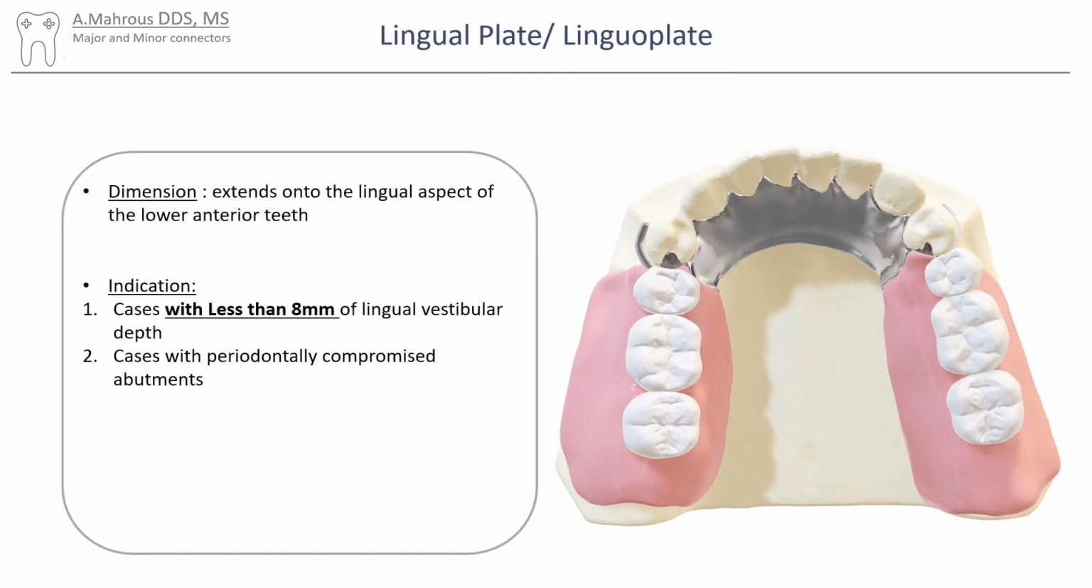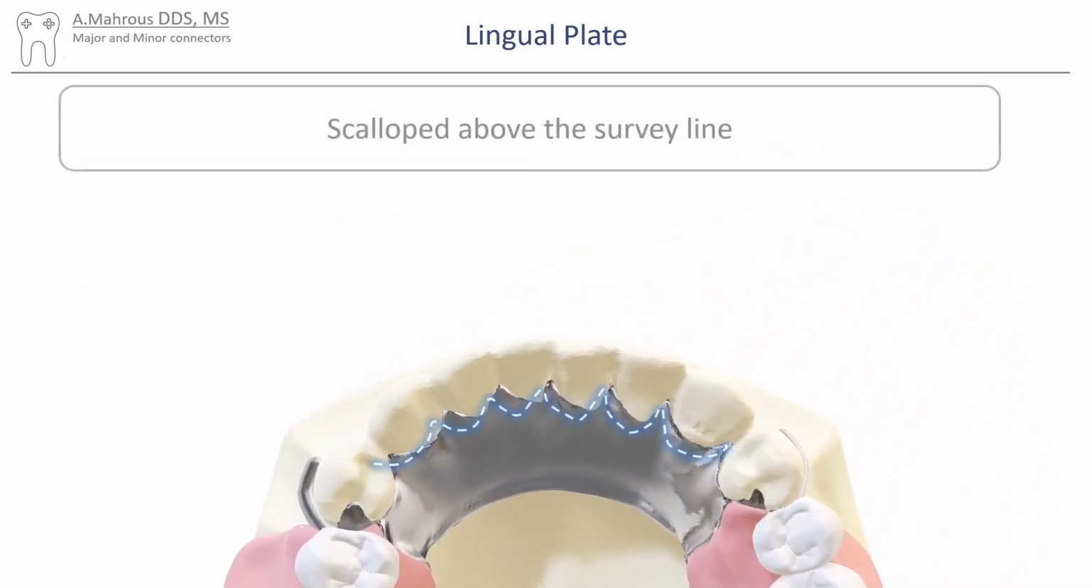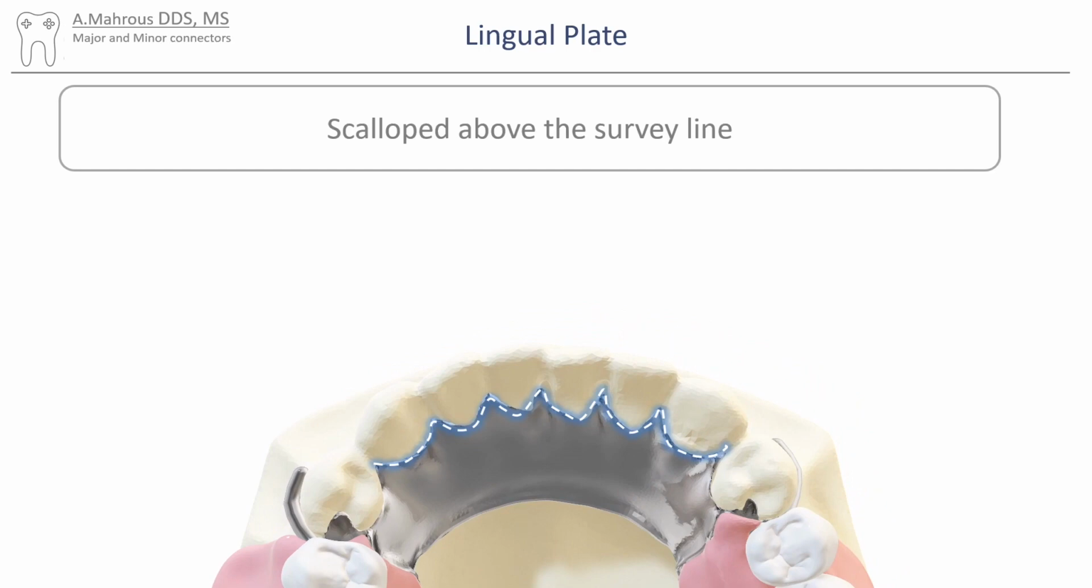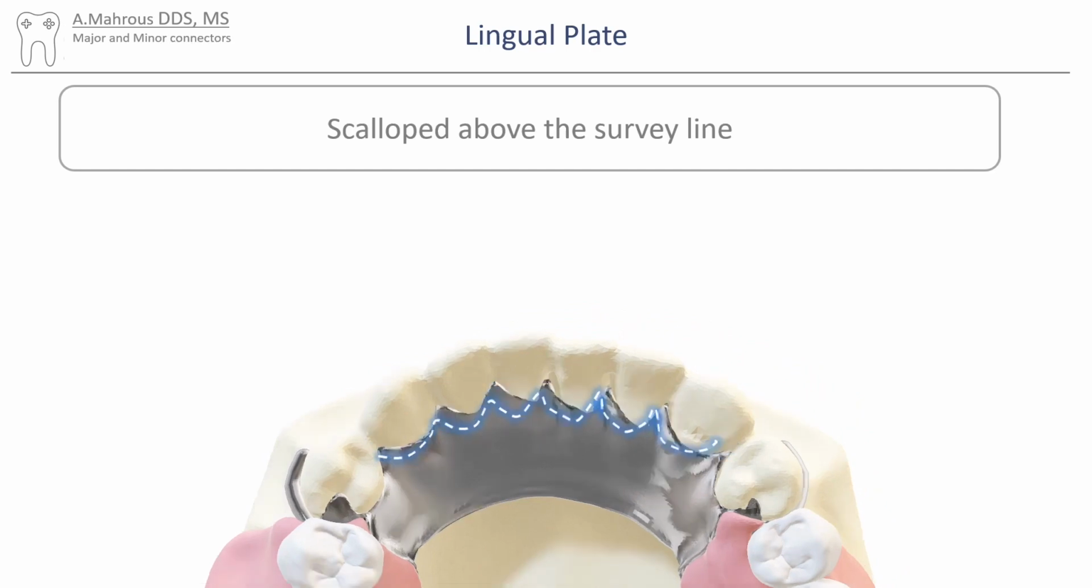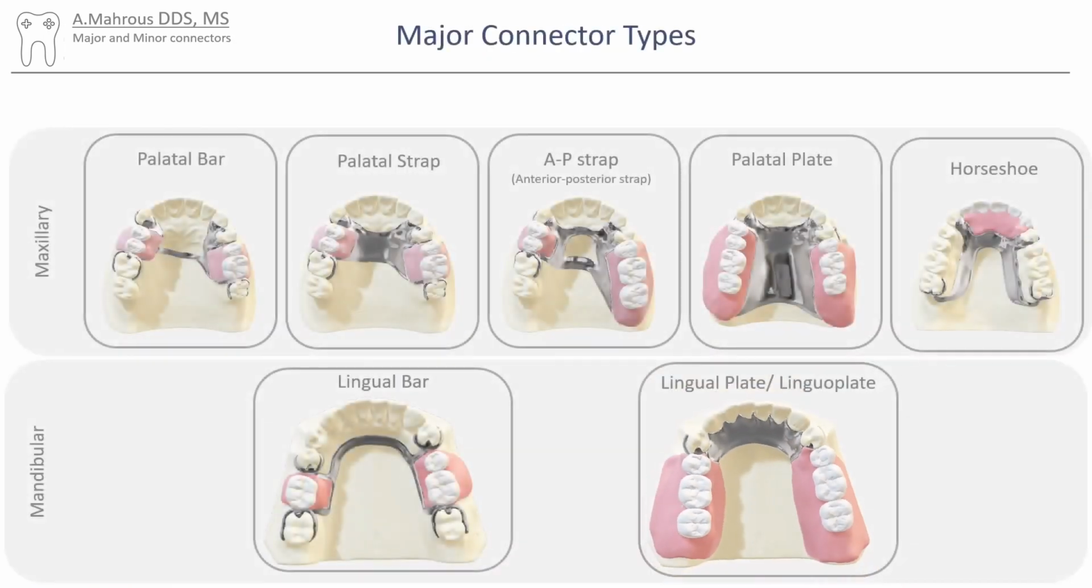These are indicated in cases with less than 8 mm of vestibular depth or cases with periodontally weakened teeth. It's important to have rests on either side of the major connector in order to transmit the forces along the long axis of the abutment teeth. Lingual plates usually follow a scalloped outline from contact to contact above the survey line. Now that we're familiar with some of the major connectors, let's go over lingual plating.